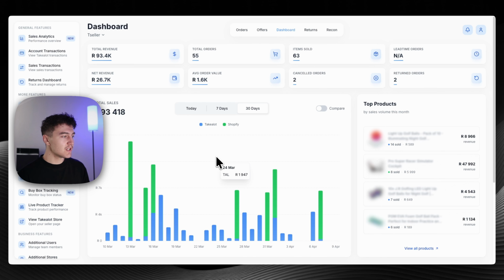It makes it so much easier when you don't have to go Shopify, TSeller, Takealot, Shopify. It's easy. Just open TSeller. This is available on your phone as well. So once you do the setup, go to your phone, and you'll be able to see this integration directly on your phone as well, and everything that we just spoke about.